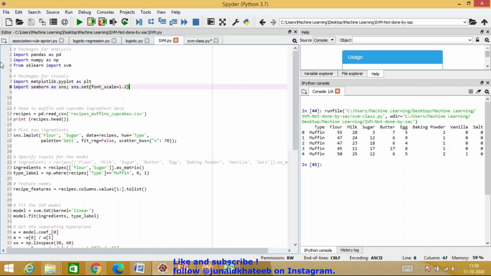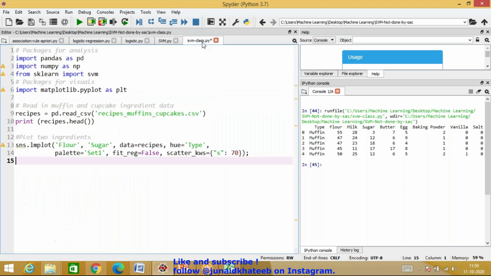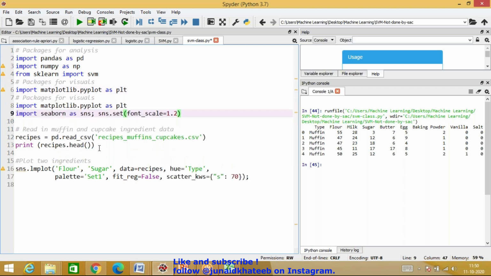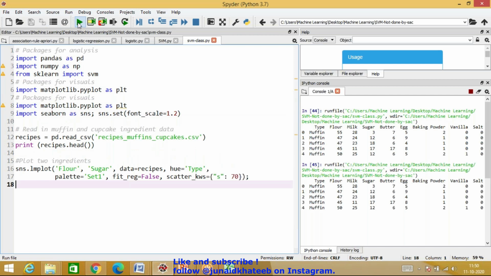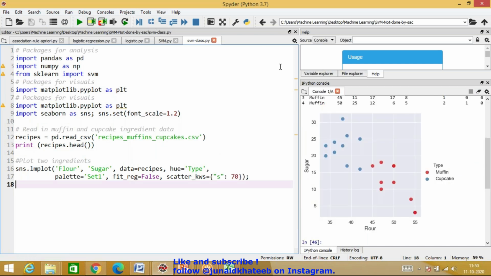I'd forgotten this. I need to import Seaborn as well because I'm using sns out here. Okay. Now when I run this, basically what it is doing is plotting these two things. See over here, the blue colored ones are for the cupcake, and the red colored ones are for muffins. Now, guys, just observe this.